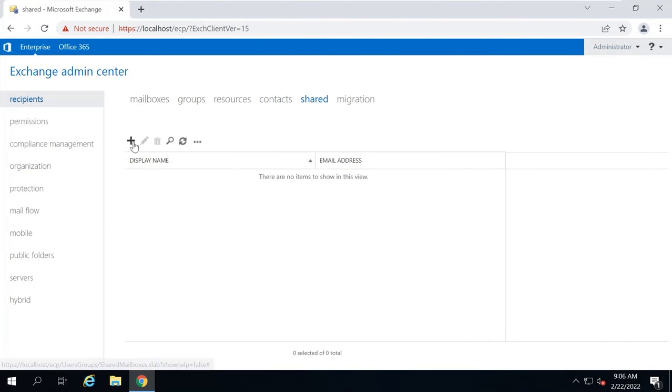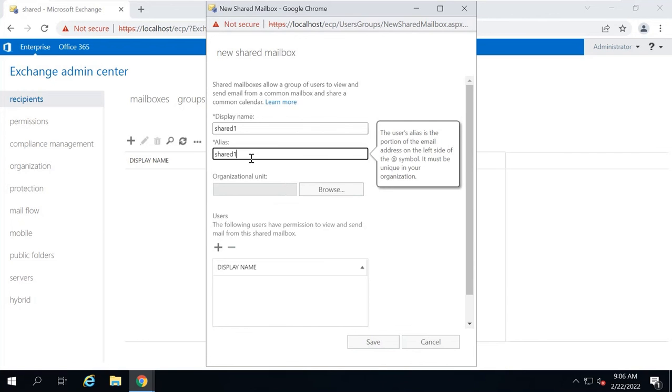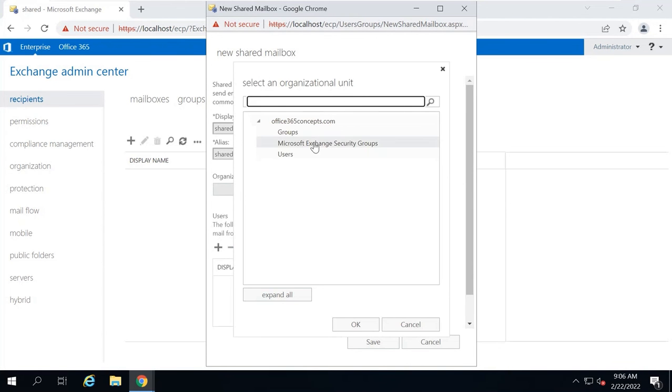Next is shared mailbox. To create a shared mailbox, you can click on plus and give it a name, shared one, for example, shared one alias, select the OU.